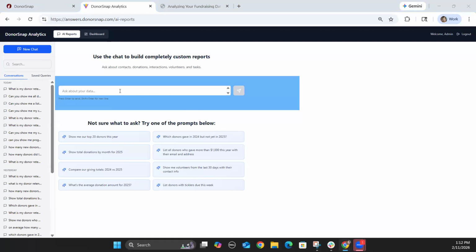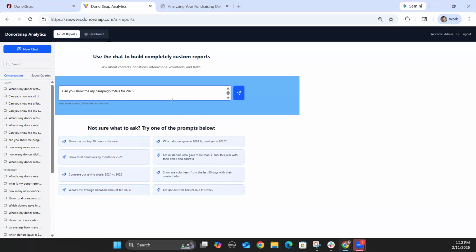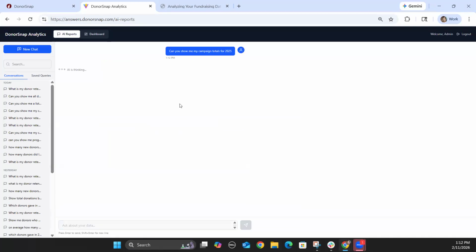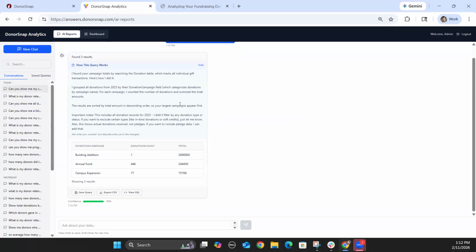So maybe I'm just going to start broad. I'm going to ask, can you show me my campaign totals for 2025? And it's helpful when you use this tool if you know how everything is set up in your database. So you'll want to know how you're tracking campaigns and appeals, because sometimes it's going to ask you to clarify that. So this one just pulled from my donation campaign field. And again, this is a demo site, so obviously these numbers are a little weird. But this will show me my totals and the donation counts.